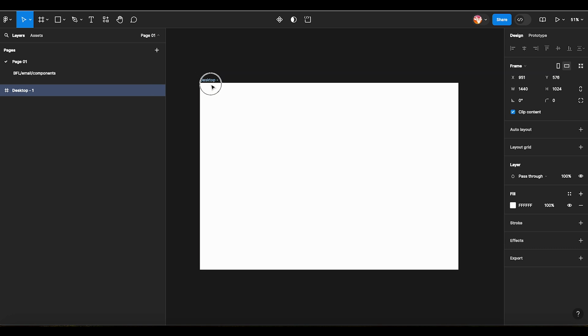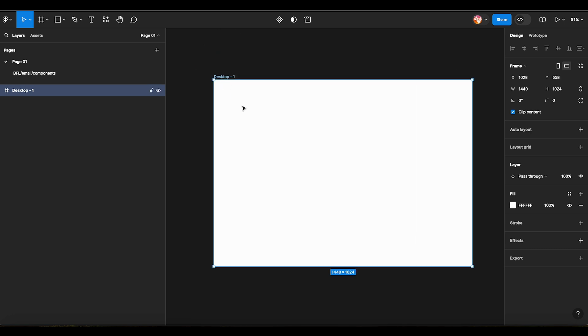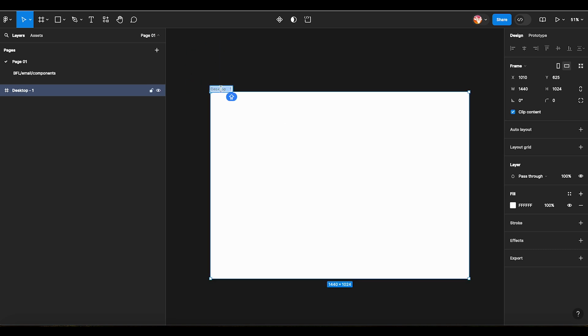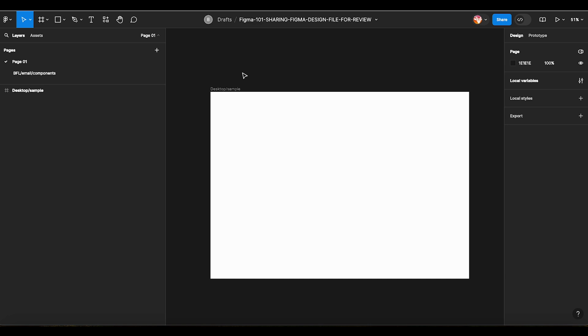We can move it around by selecting it and clicking and dragging. We can also rename it by double-clicking, and we are going to rename it sample. There we go. Now what we're going to do is grab a PNG from our computer folder and drag the PNG in. So let's do that.